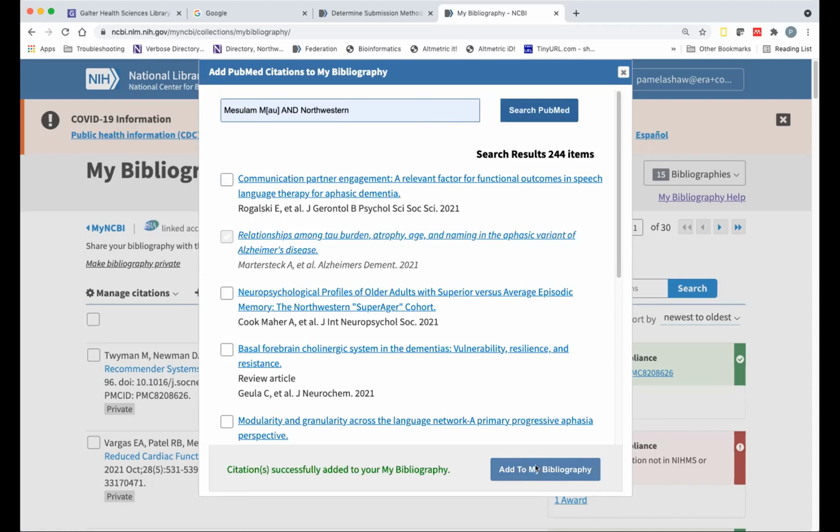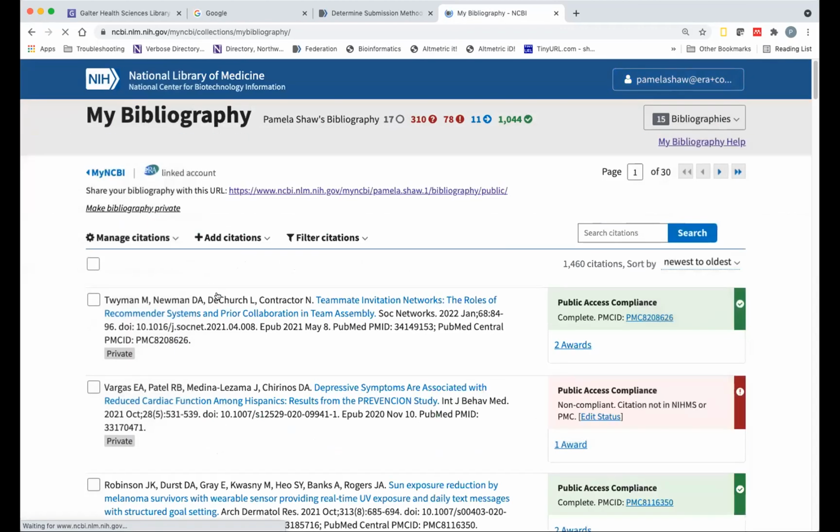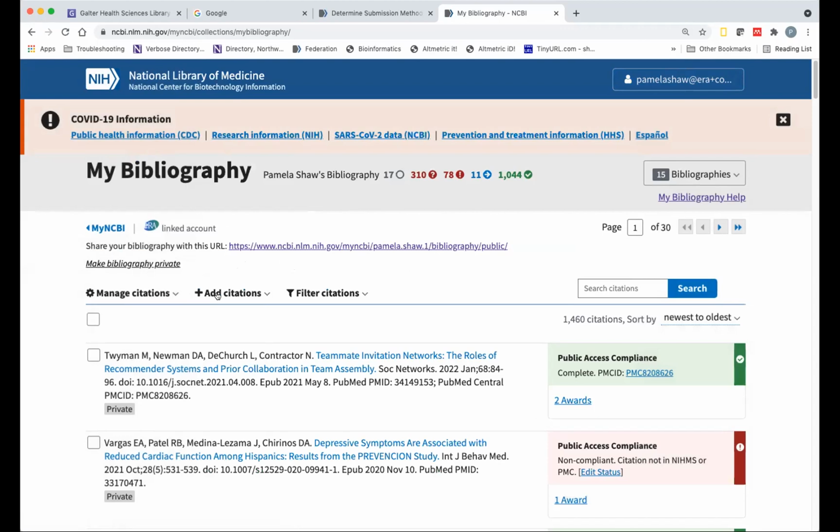So let's say you publish a paper that isn't indexed in PubMed. So this takes a moment to get added to my bibliography, then I need to close the PubMed search box. If you've published a paper that isn't indexed in PubMed, or let's say you want to put your conference abstracts in your My Bibliography so that you can have them all there in a nice place where you can create a link so the public can see it. In that case, you might want to add citations manually.